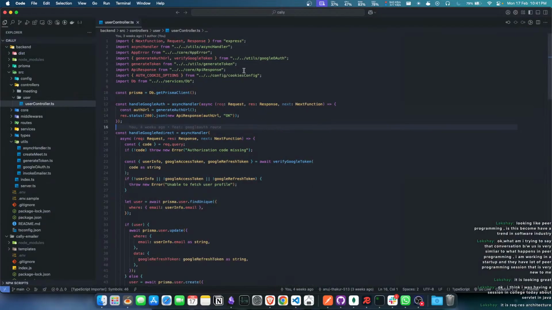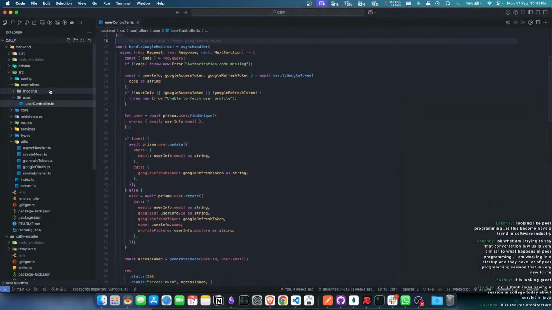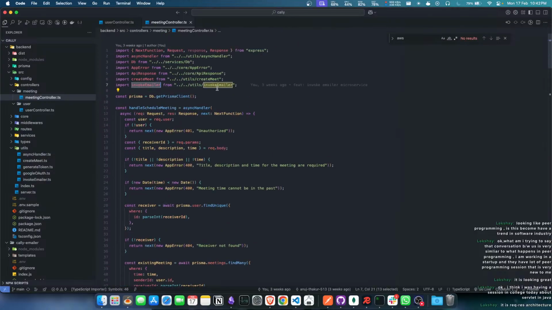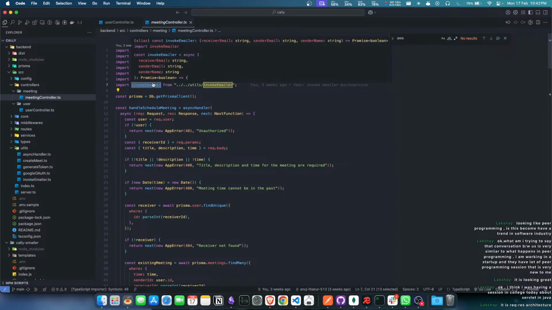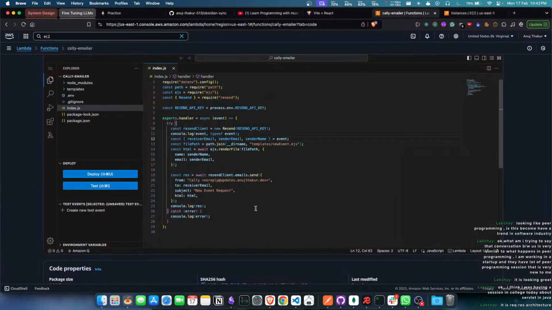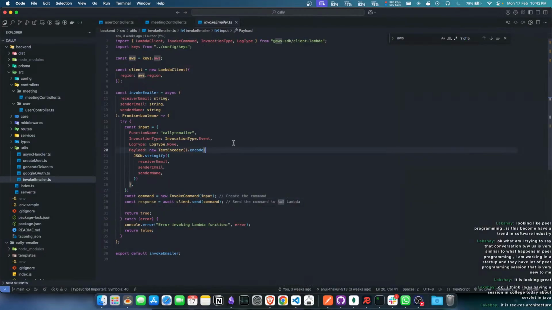For example, let me show you the meeting controller. If you see, I have this invoke emailer coming from utils. What this invoke emailer does is it creates a function for me, with function name and invocation type. Then it gives logs and it sends this payload. It invokes this Lambda for me, asynchronously, basically in the background.